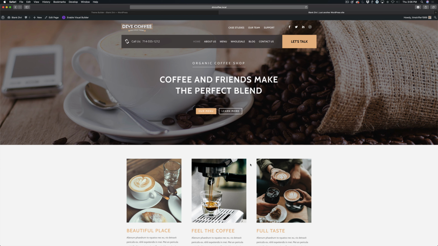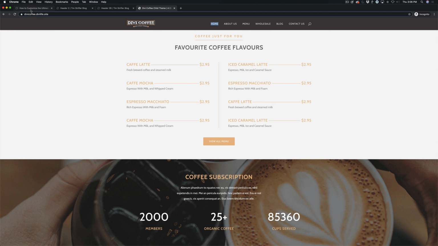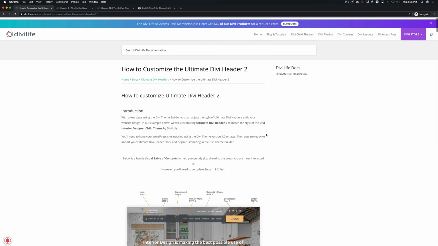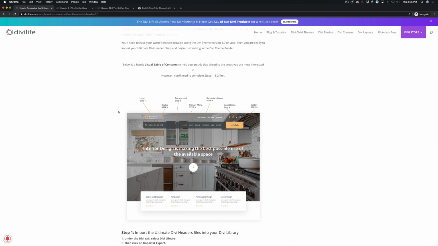And so that is how you edit Header 2 using the documentation, the how to customize the ultimate header 2 in the visual table of contents specifically. So we wanted this to be as easy as possible. So use this table of contents. It'll definitely make your editing easy.